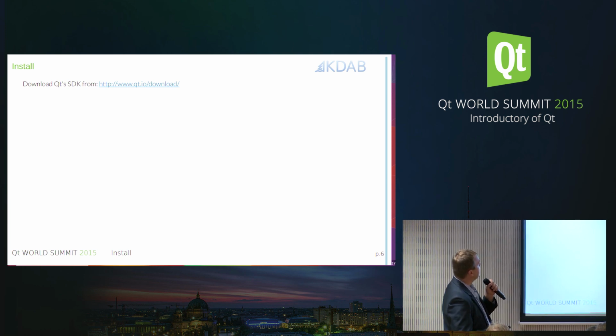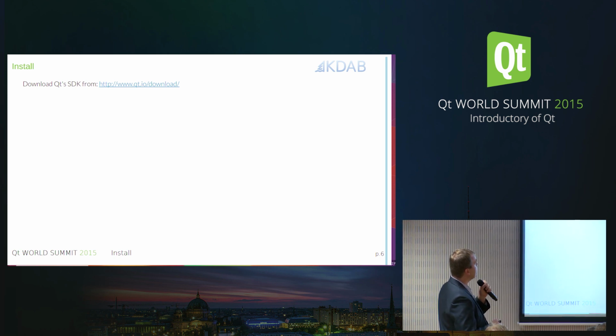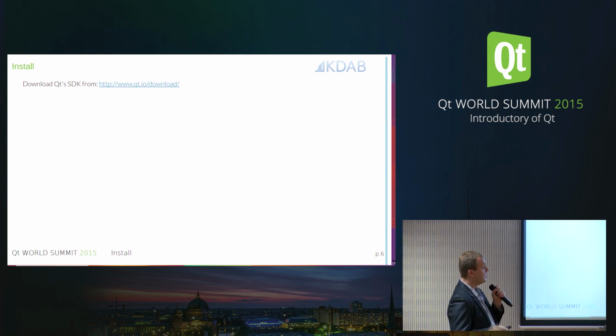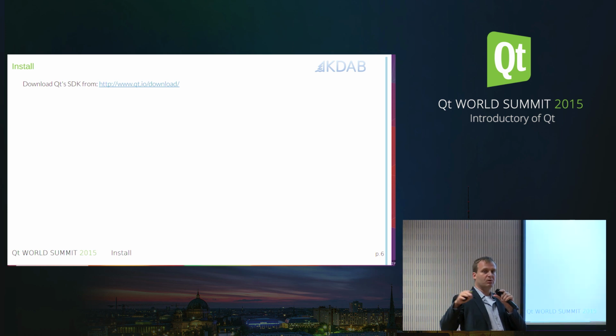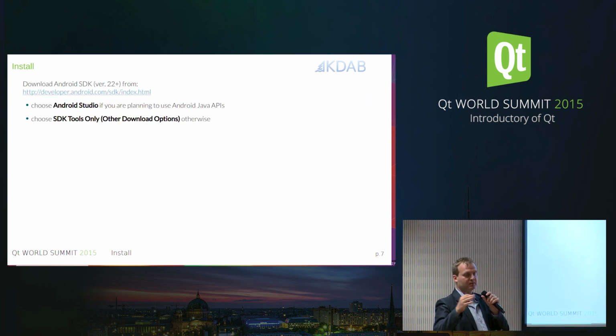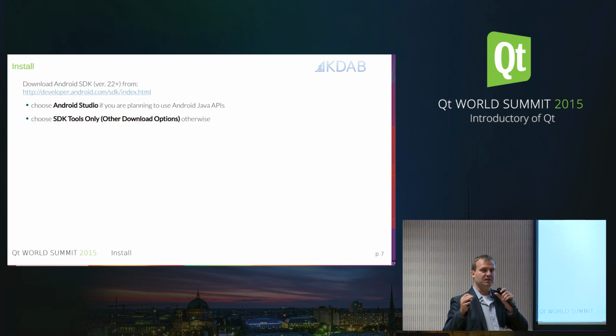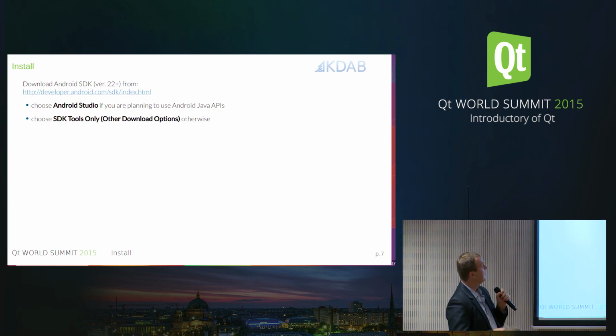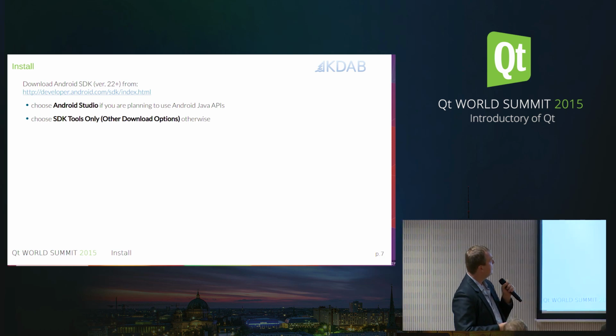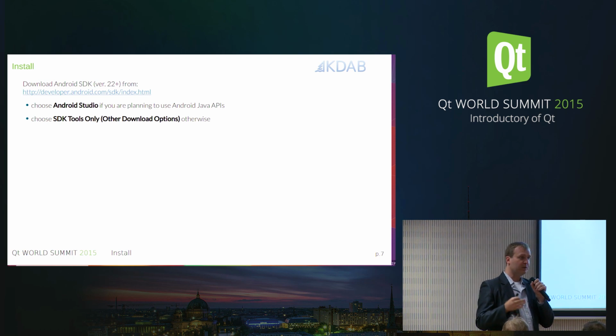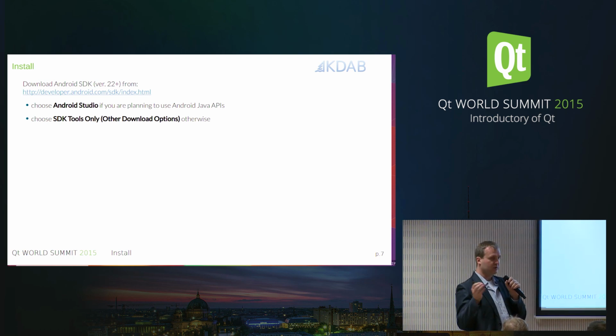Next, you need to download the Android SDK. I do recommend you to choose Android Studio and run it once. It will trigger the download of all the SDK for you, and will also set up some things on Mac and on Windows that will enable you to use the AVDs. We'll see later what AVDs are: the emulator, Android virtual devices.